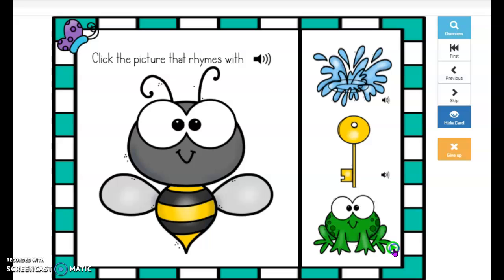Let's see about this last one. Frog. B, frog. No. What about B, key? Yes, they both have the E sound at the end, so they do rhyme.